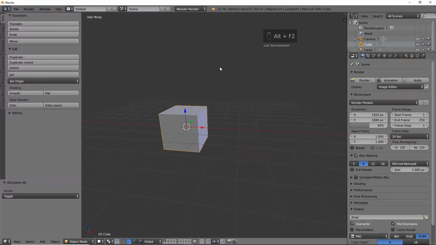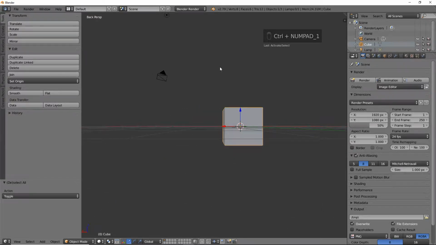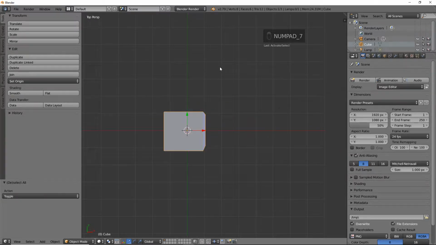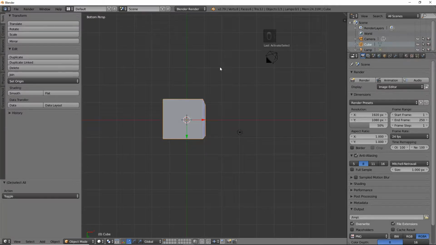If you want to change to a front view, press 1 on the numpad. For a back view, Ctrl and numpad 1. For a right side view, numpad 3. And for a left side view, Ctrl and numpad 3. Numpad 7 for a top view. And for a bottom view, you might have guessed, Ctrl and numpad 7. To switch to an isometric view mode, press 5 on the numpad. To change back to perspective, press numpad 5 again.